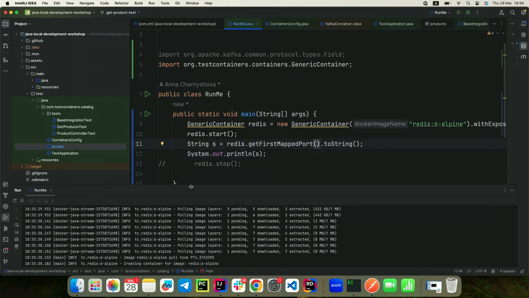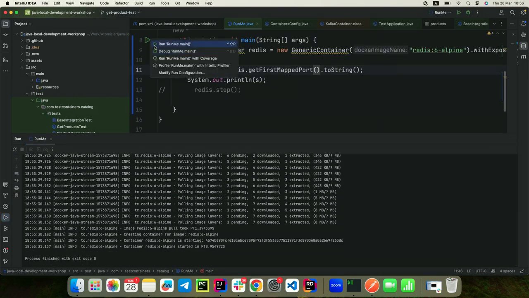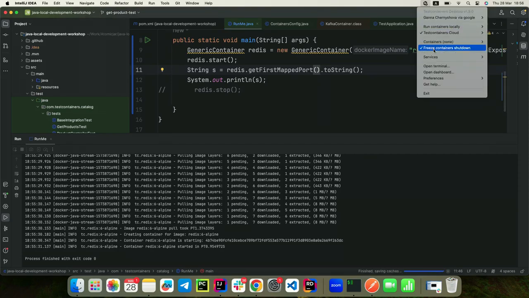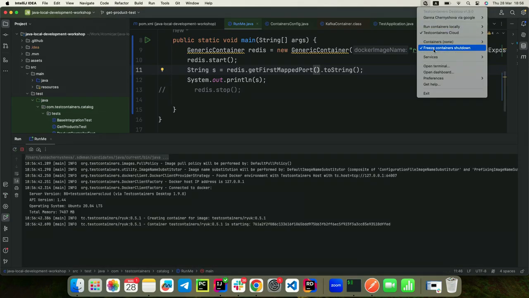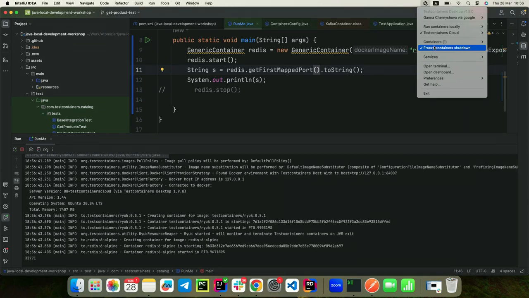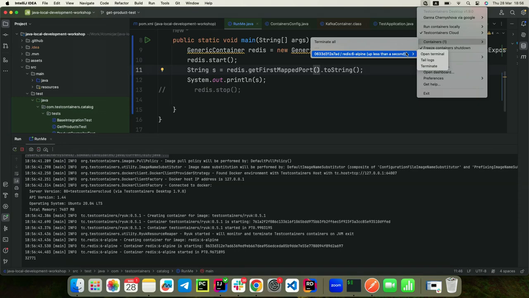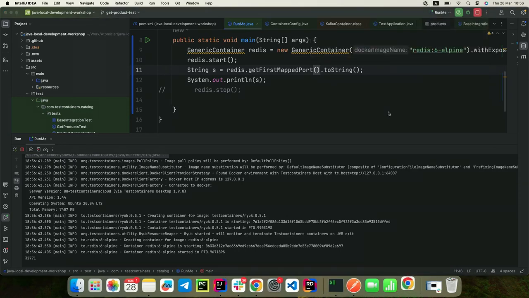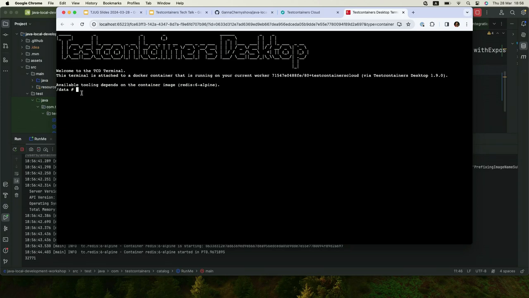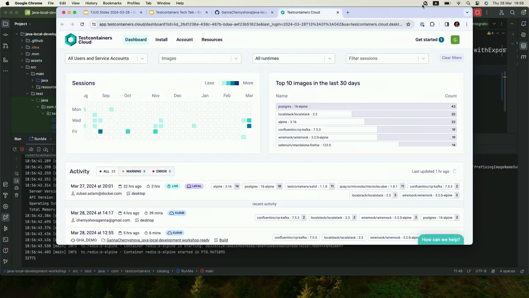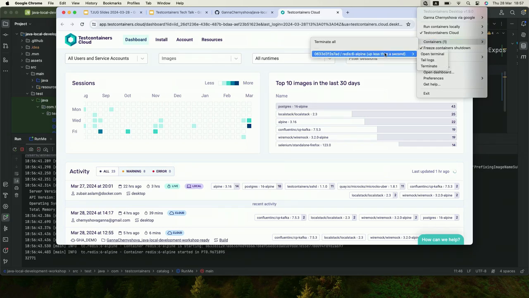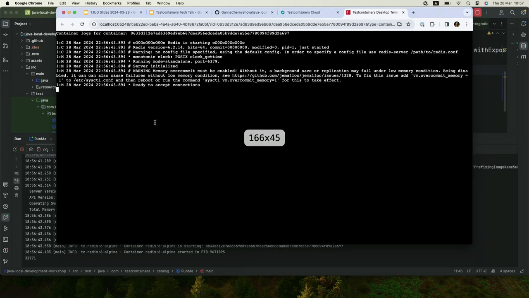Okay, let's do it like this. And we can run it again. So this freeze container shutdown feature will not destroy the container right now. And we can see that it is running. We can go to the terminal, open it, and we are in the Redis container. What else can we do? Containers, Redis, tail logs, and these are the logs of the Redis container. So I didn't install Redis locally, I just set it up in one container. That's how easy you can include Redis into your dependencies.